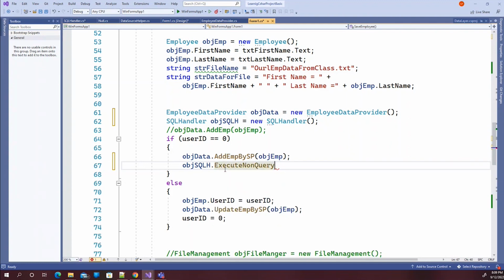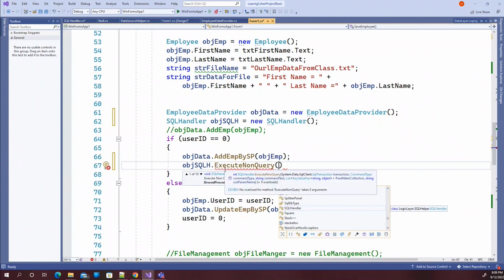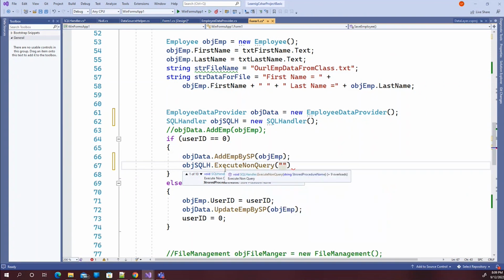What it's asking for is a stored procedure name, so I will provide a stored procedure name. Then it needs parameters. What parameters does it need? A list of key value pairs. Someone asked previously how we create a list, IList, etc. We'll talk about them too. Now let's see how to use this one.